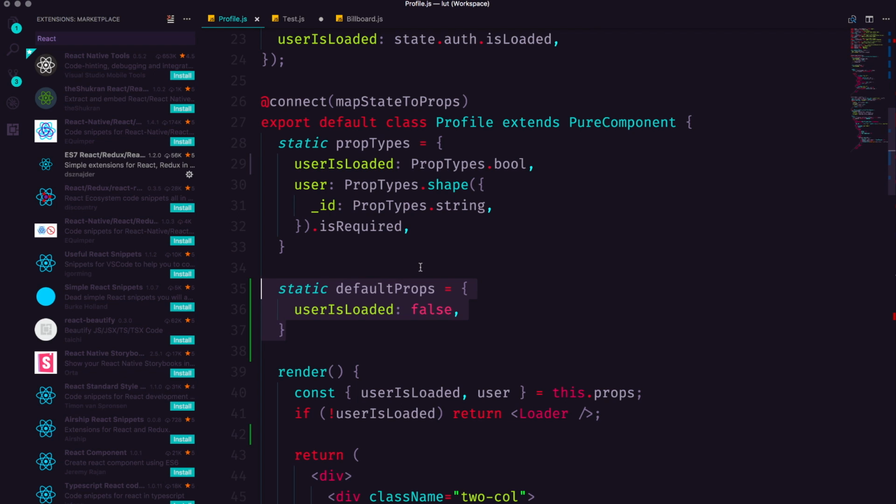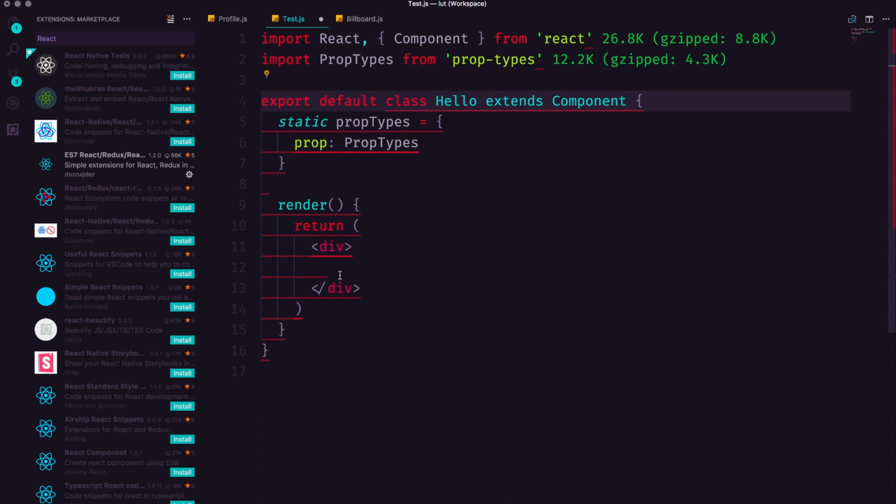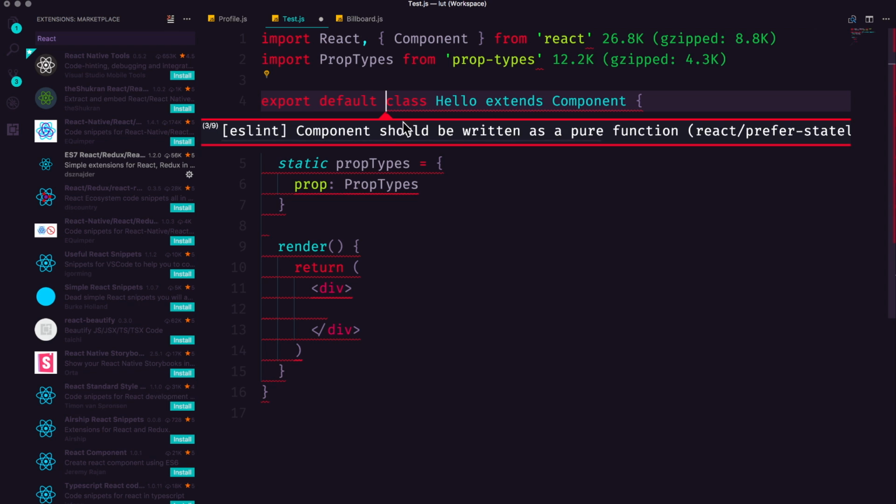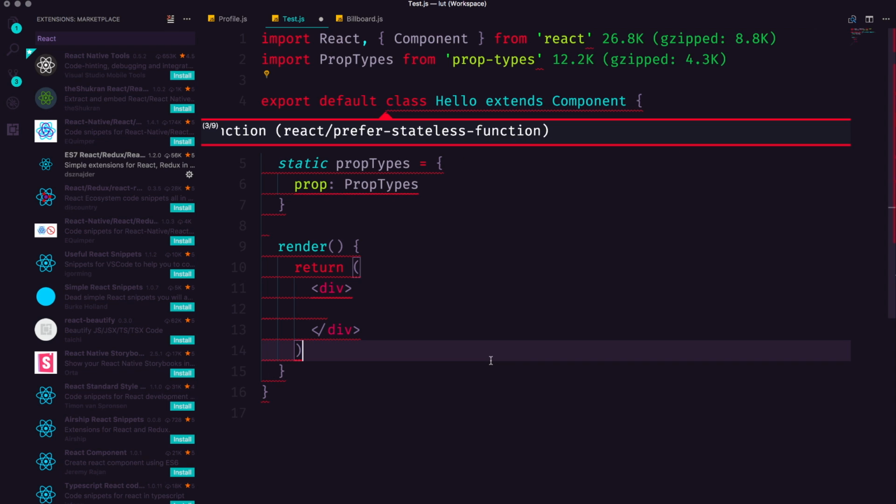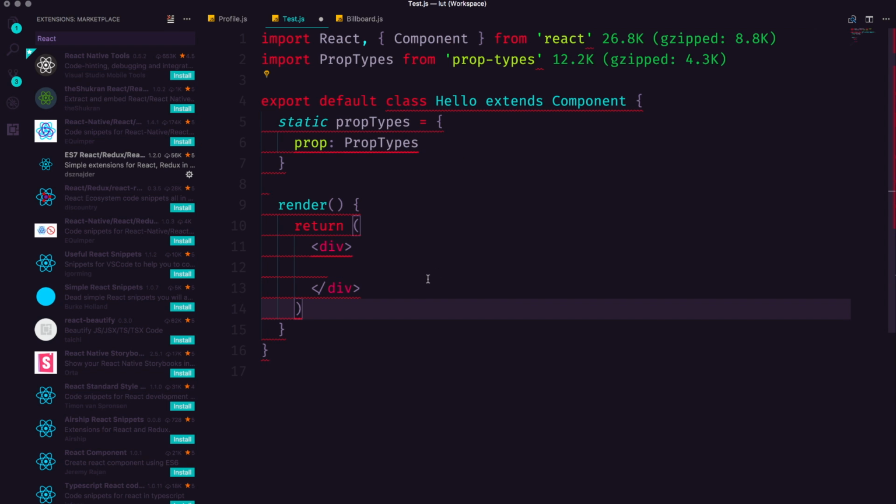Know if it's affecting your performance by unnecessary re-renders or if you could be using a stateless functional. Again, linting is going to help with this. If we have a component like this and we're not using anything, you'll notice I have this big old red underline. It's going to say this should be written as a pure function. Prefer React stateless function. Okay, so as you can see here, again, linting is going to help you immensely.